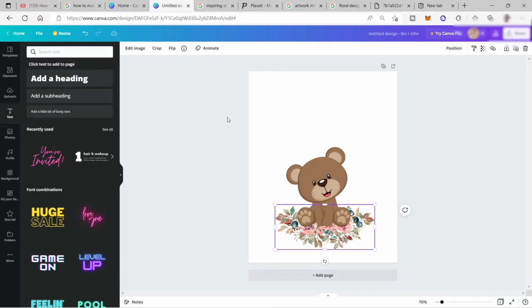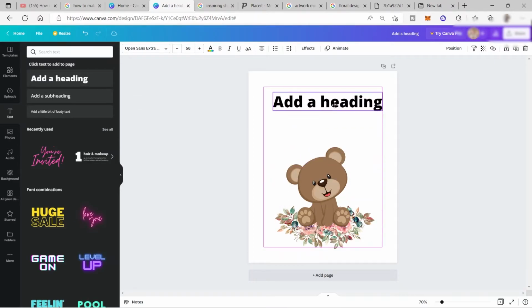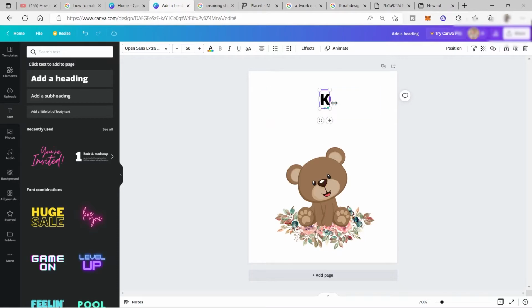So you just need to go to Google and search for good quotes that you can make use of in your design. So let me just go ahead and add some text here. So let me just move it here. I will just type my text here.